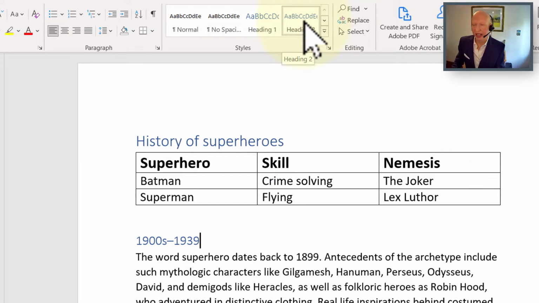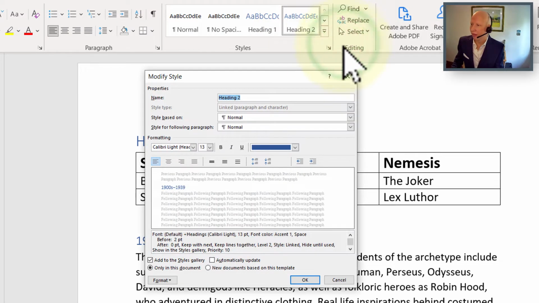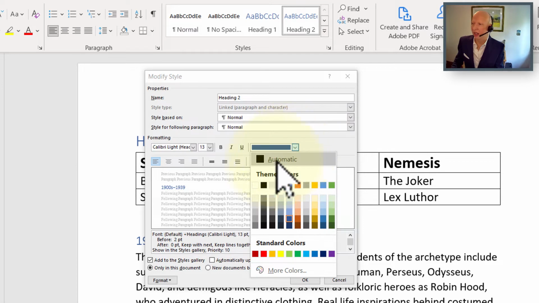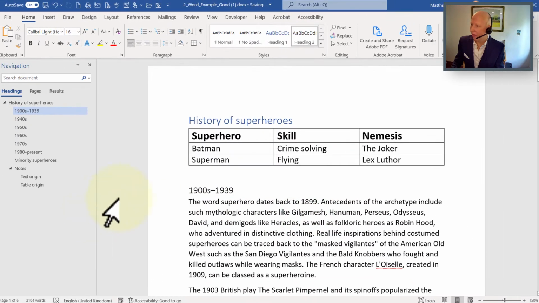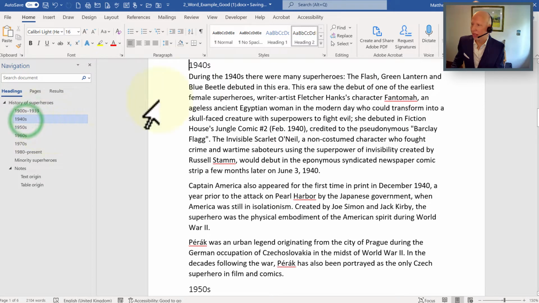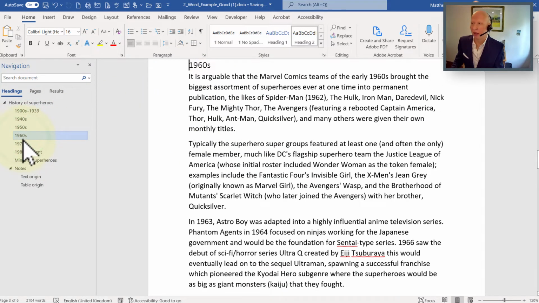I can right click on that heading 2 and choose modify, and there I can change the font size, bold, italic or underline, and change the color. Maybe I want to adjust the color, and perhaps I want to increase the font by one set. Select OK, and now all of the heading 2s in this document now have the style that I wanted.